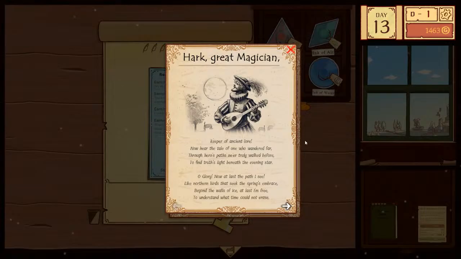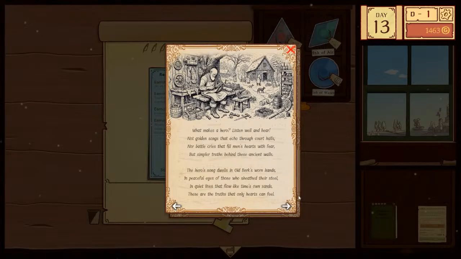Hark, great magician, keeper of ancient lore, now hear the tale of one who wandered far, through heroes' paths ne'er truly walked before, to find truth's light beneath the evening star. O glory, now at last the path I see, like northern birds that seek the spring's embrace. Beyond the walls of ice, at last I'm free, to understand what time could not erase.